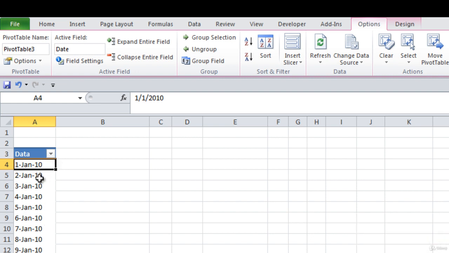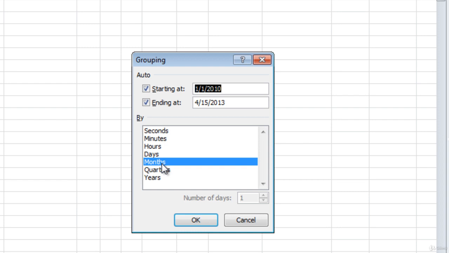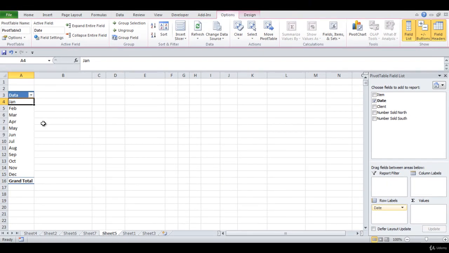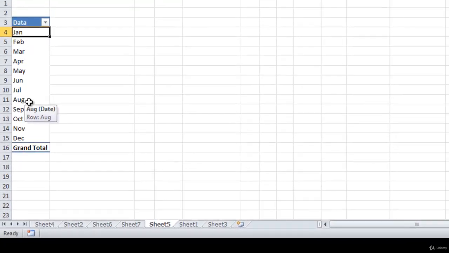And after this, what needs to be done? You need to click on group field. It's very easy, and you may see that by default the months option is selected. I want to represent this data month wise, and here it will show me the starting date, that is 1st of 1 2010, till 15th of 4 2013. That's fine. Click on OK. So you may see that month wise this data has been represented.